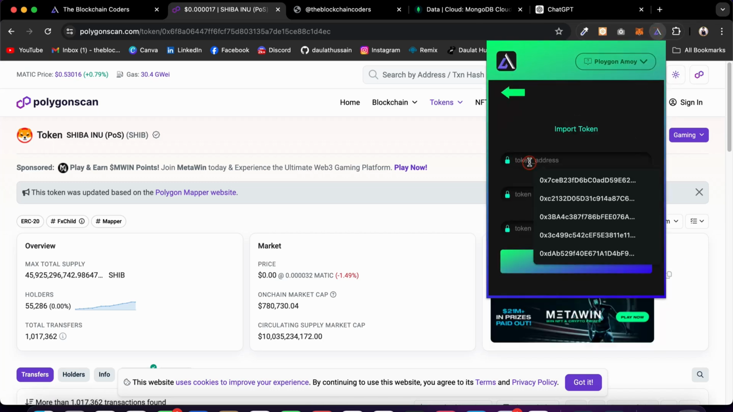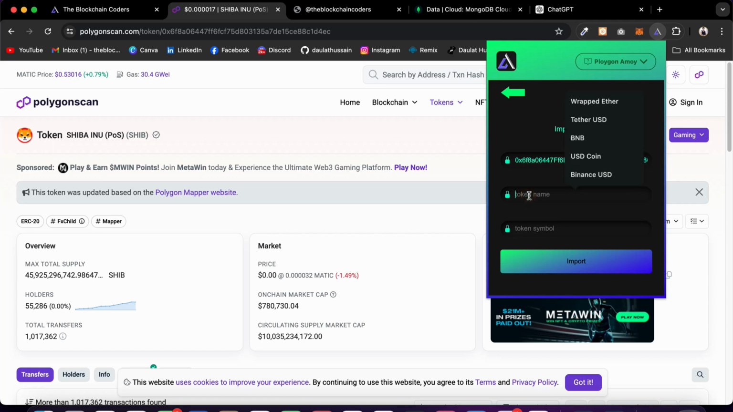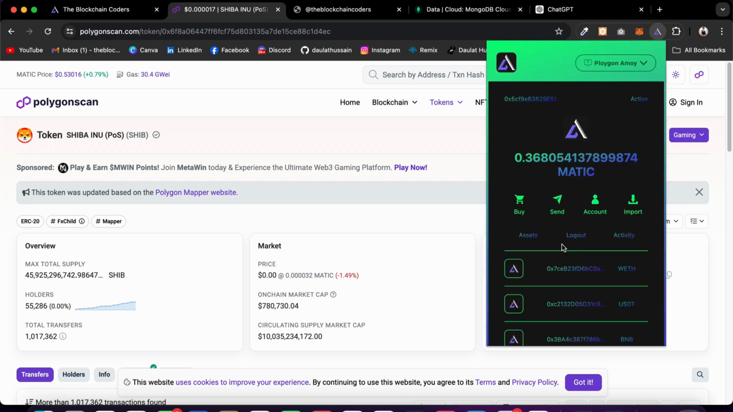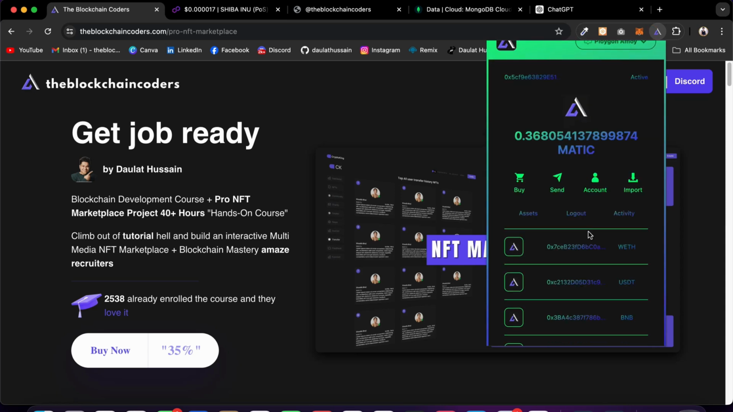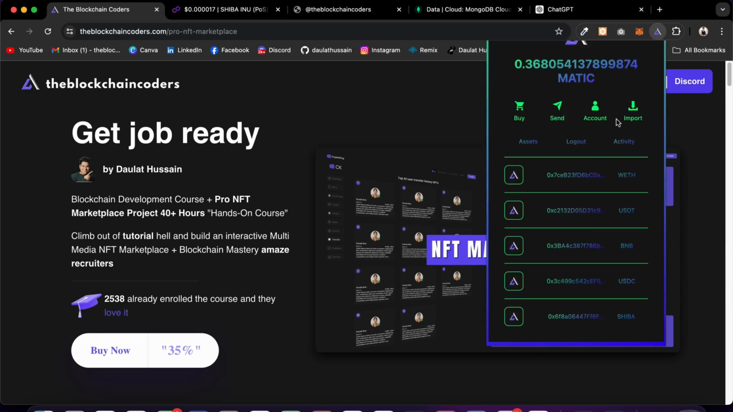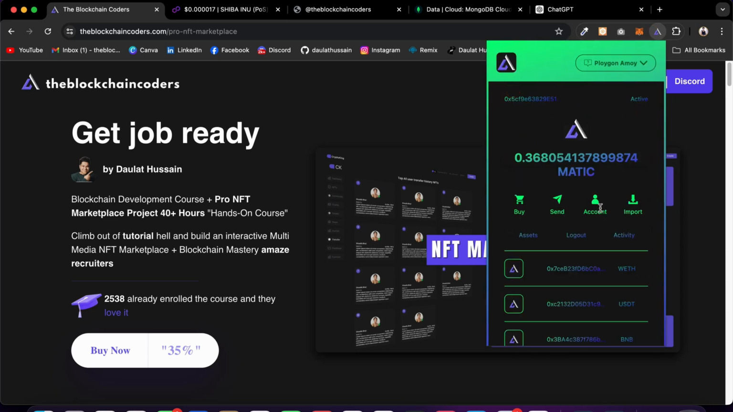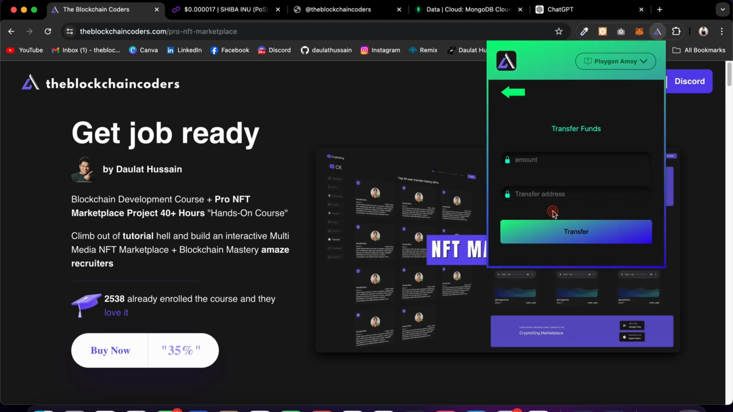Here I have to provide the address, then I have to give the token name. So I'll say Siba and I can say Siba, and you can simply click on this import and the moment you import, it's going to reflect here. You can see Siba. So every single thing is working fine. You can see this is how you can import the token, this is how you can import an account, and this is how you can transfer the fund.